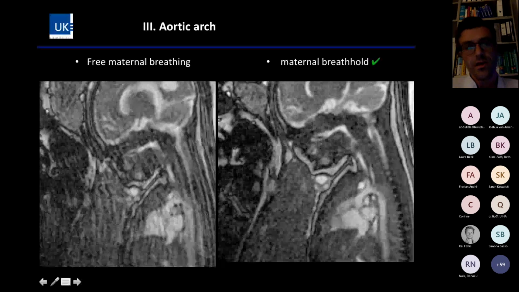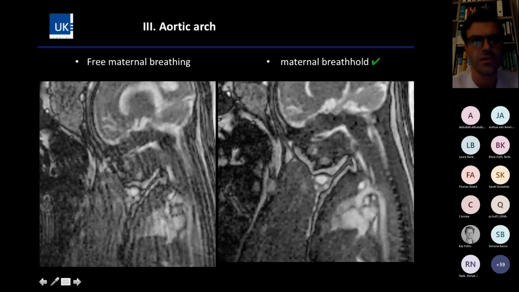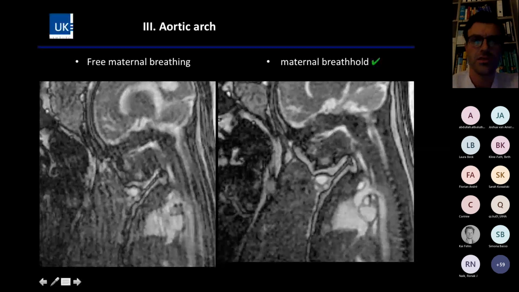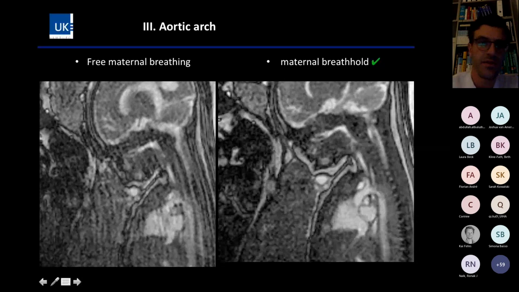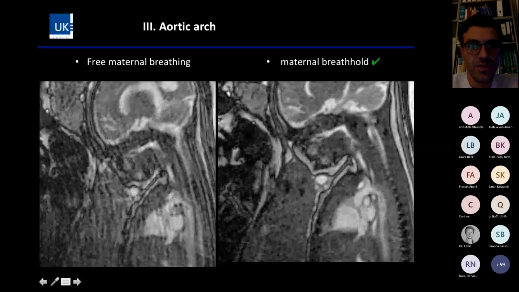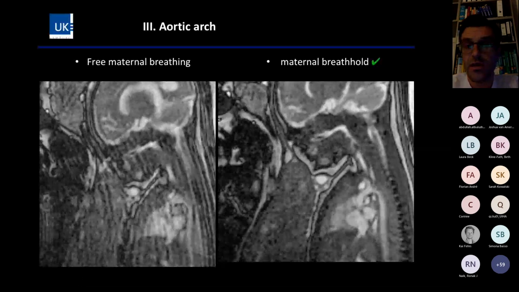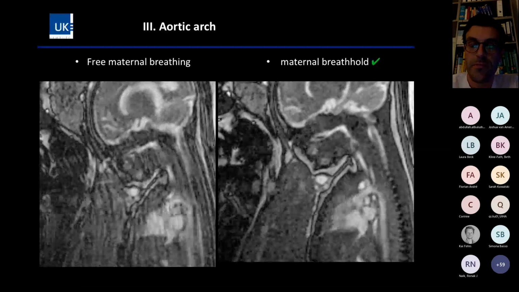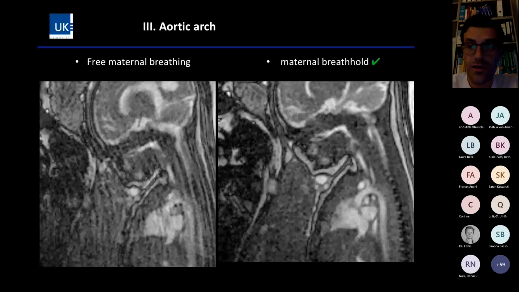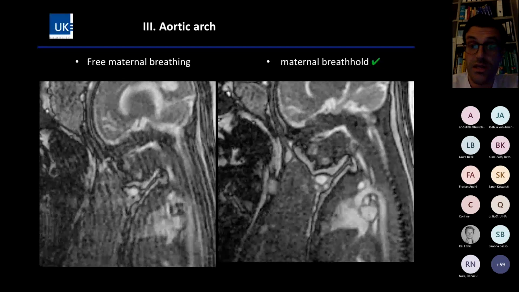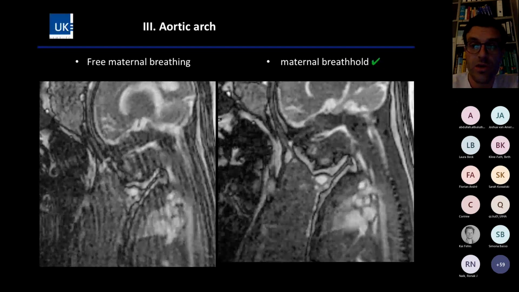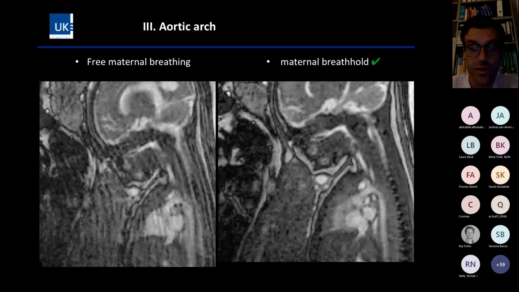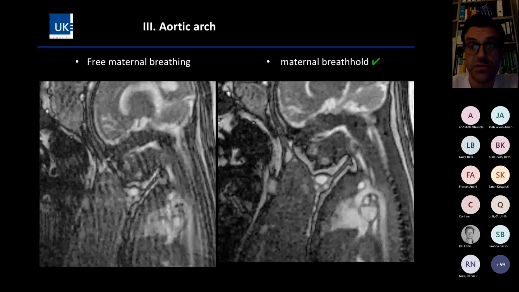Okay, then I think this is the last topic I want to address, the breathing of the mother. This is the same fetus and the same mother, and the left sequence we acquired with free maternal breathing, and the right images were acquired with maternal breath hold. I think you can clearly see that the image quality is much better with maternal breath hold. So I would strongly recommend giving breath holds to the mother.